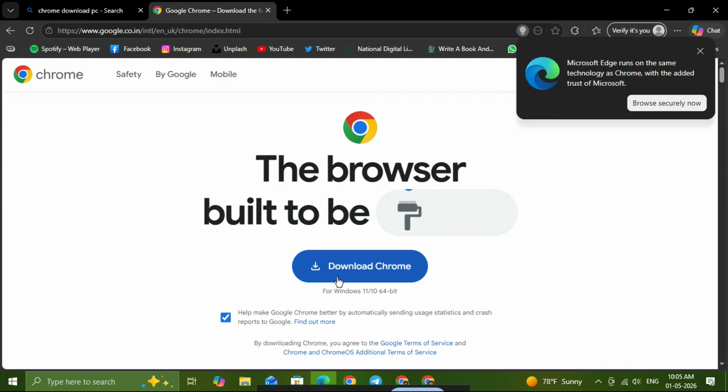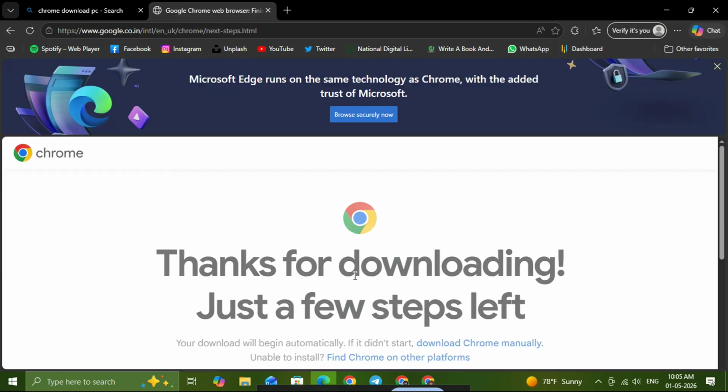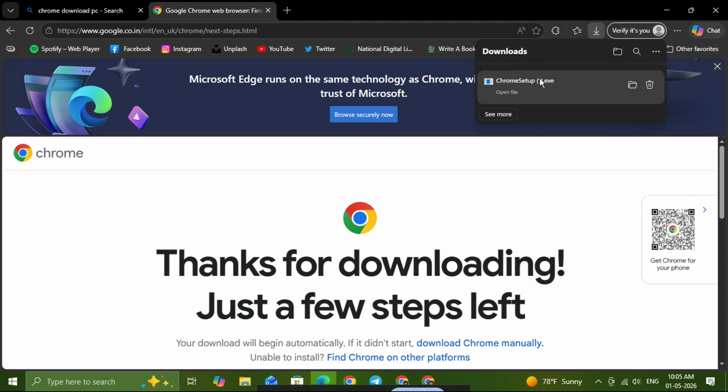Now click Download Chrome. Your browser may ask you to confirm the download, so if you see a prompt, just approve it and continue. After that, the Chrome installer file will begin downloading to your computer. Depending on your internet speed, this may take just a few seconds or a little longer. Once the download finishes, you can open the file and follow the installation steps to set up Chrome on your PC. It's really that simple.